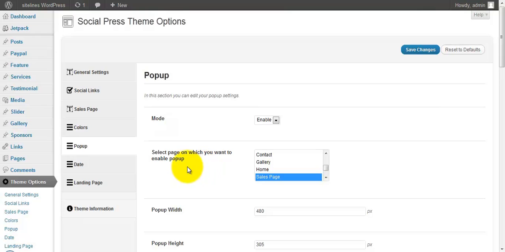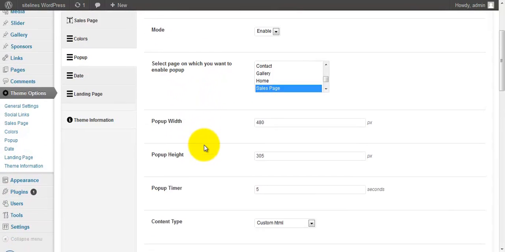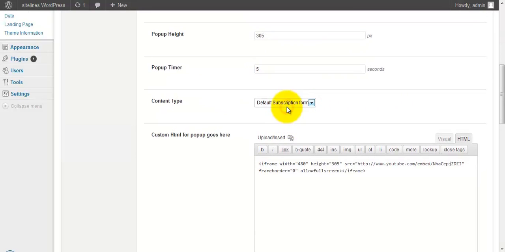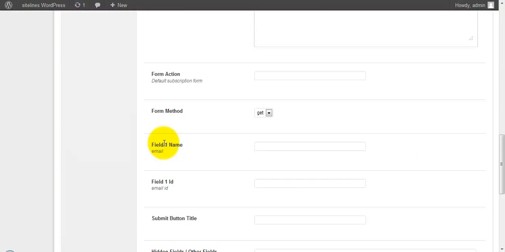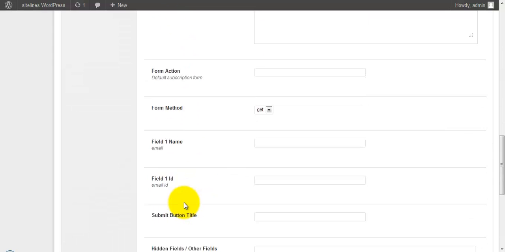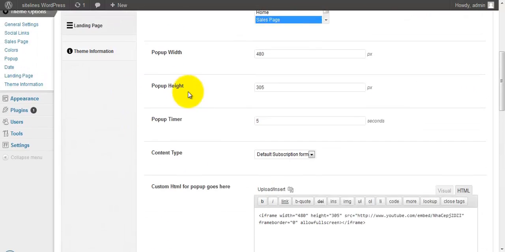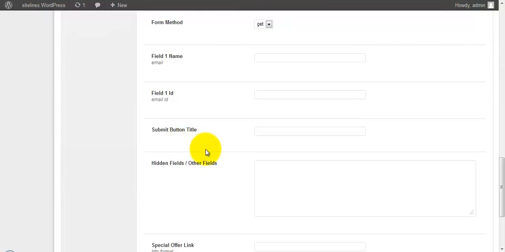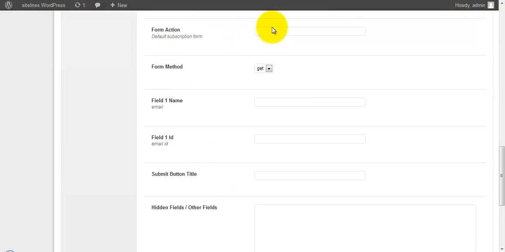Now let me show you how to make that an email form instead. We're going to go down here, and we're going to change the content type. We're going to change that to the default subscription form. Alright? Then we're going to scroll down here a little bit more, and we have the same fields to fill out that you've seen in the previous step over here. And the landing page for the email form, it's the exact same thing. But the only difference is, for this email form, it's going to be just the email.